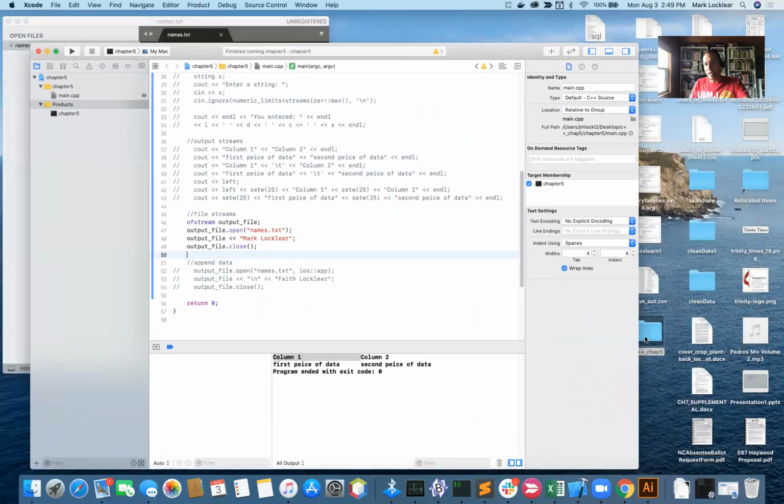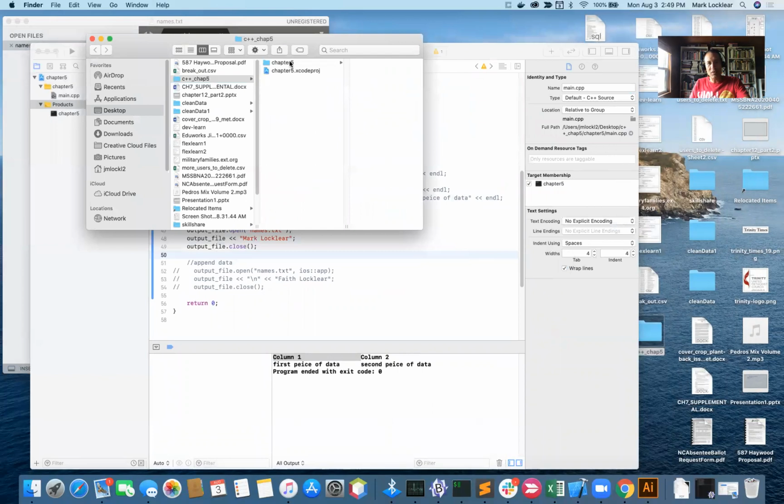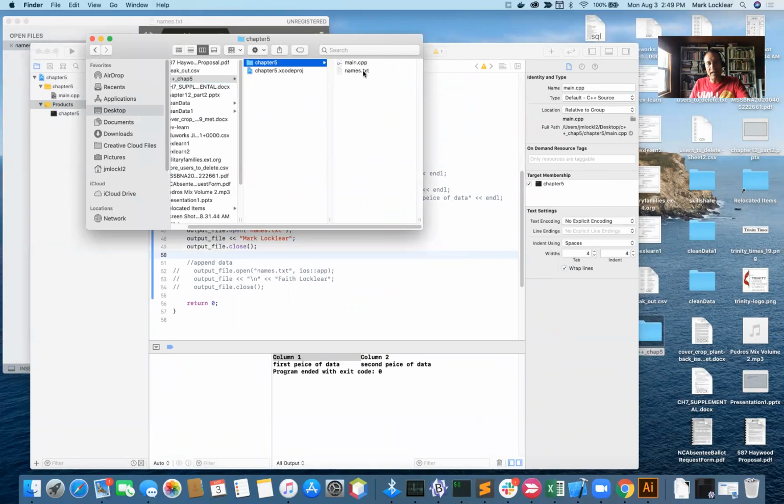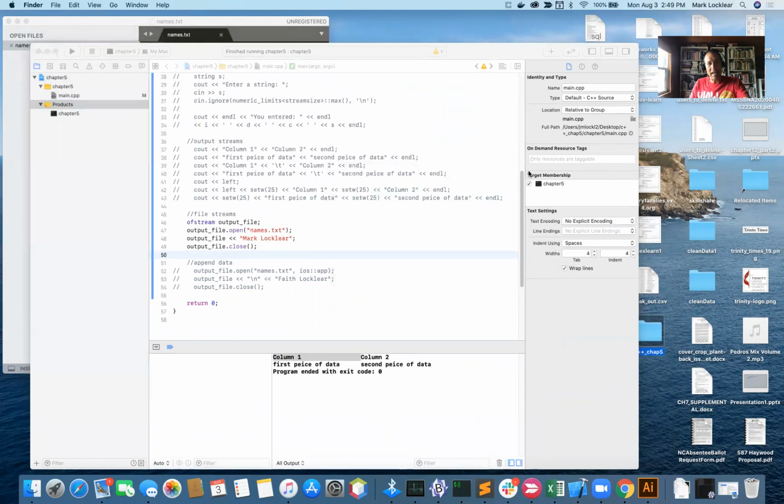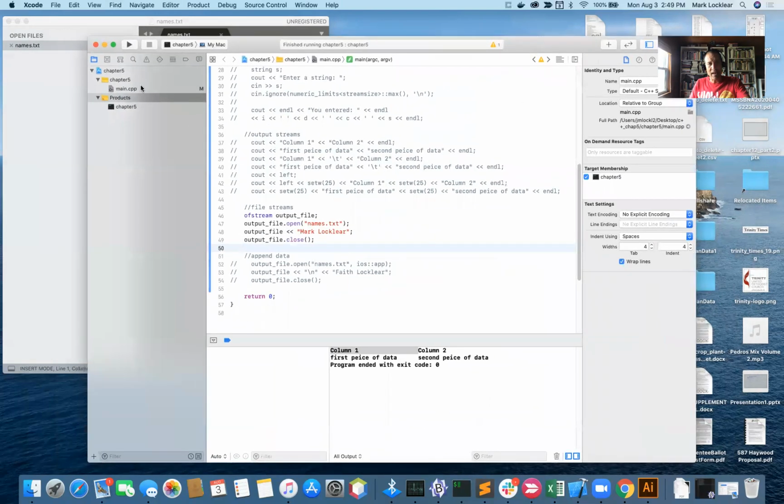let me pull up my chapter 5 folder just so you can see. This is going to be in different places. So you can see here, if I click, it actually shows up here, but it doesn't show up inside, at least for Xcode on Mac. You're not able to see it inside the editor.